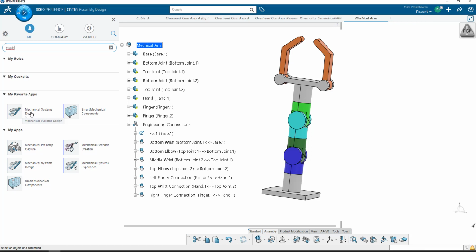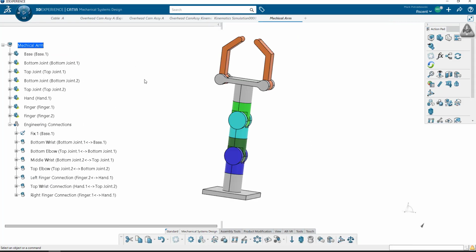This app will help me set up the assembly for the simulation. And then we also have Mechanical Systems Experience. This will actually allow me to test and run the simulation, more so than just testing. So, I switched to the Mechanical Systems Design app.